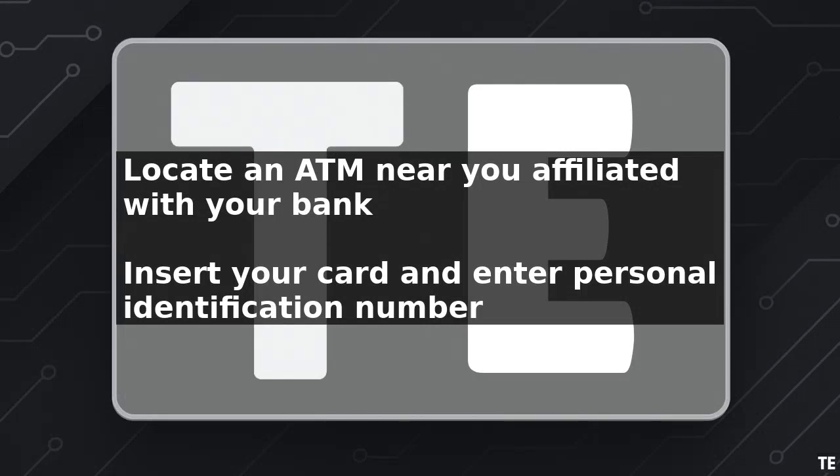Transferring money at an ATM is a convenient way to send funds to another account or person. To begin, locate an ATM near you and ensure it is affiliated with your bank or financial institution. Step 1. Insert your card into the ATM and enter your personal identification number.